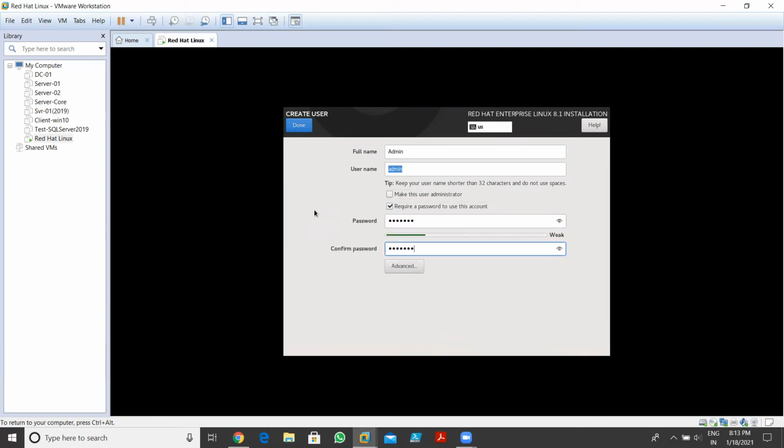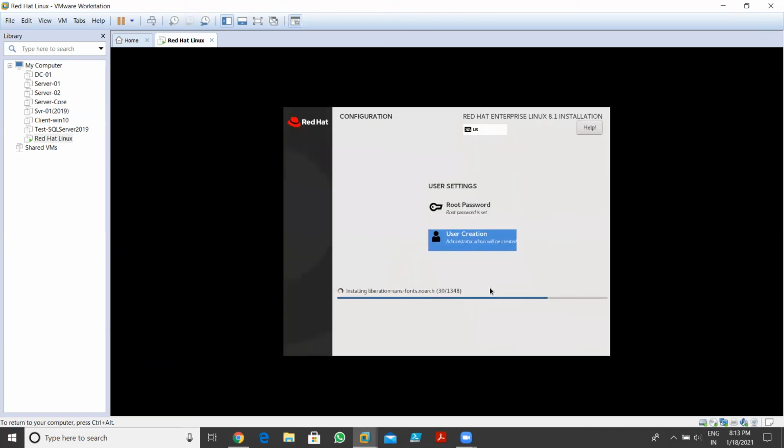You can create other users also like this. I make this user an administrator. Then click on done after entering the password, and done again. So this is how I create the user.